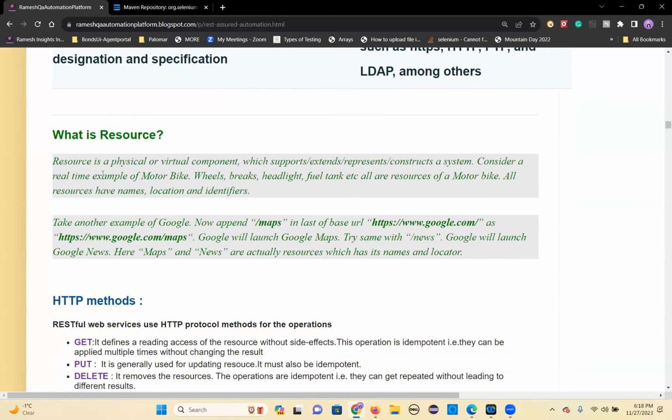So what is a resource? A resource is a physical or virtual component which supports, extends, or represents a system, basically. That's the resource. Consider a real-time example of a motorbike. Wheels, brakes, headlight, fuel tank, etc. are all resources of a motorbike. All resources have names, like location, identifier. So these names will be there for every resource.